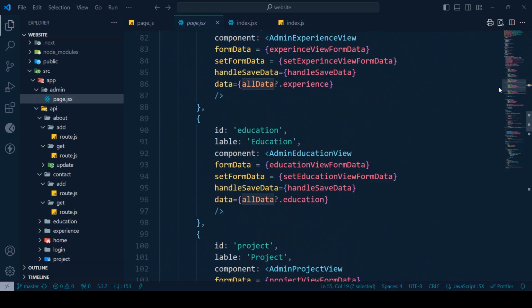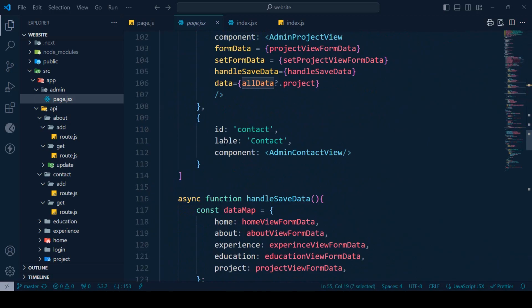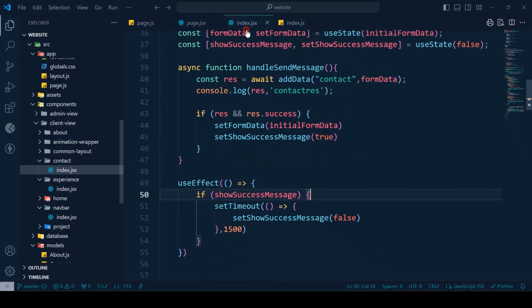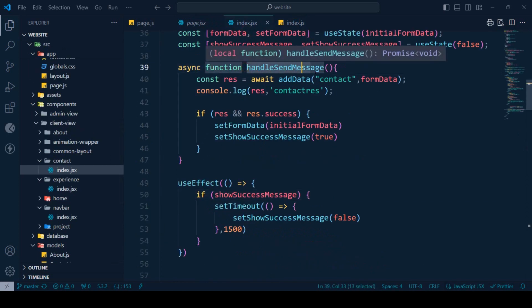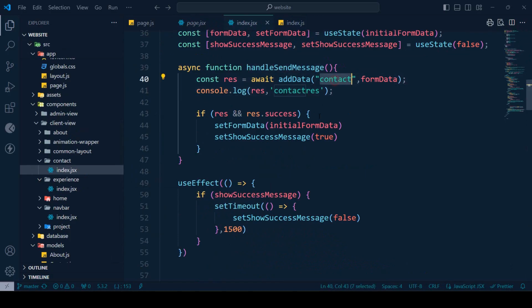Great. So now, in that particular position, I have also loaded our contact. You can see that is our label I contact, and that is a component called admin contact view. So I have actually stored this data in our handleSendMessages form, in our contact index. Here I saved it by the name contact.